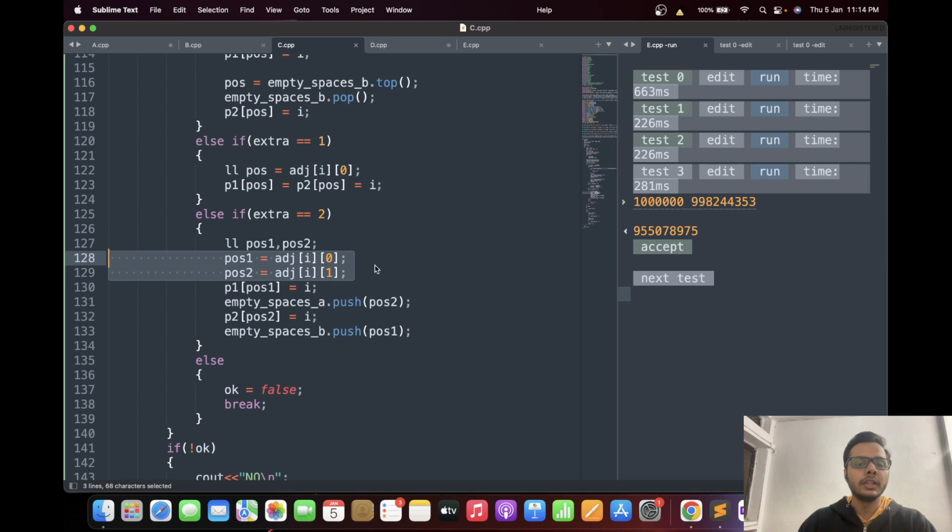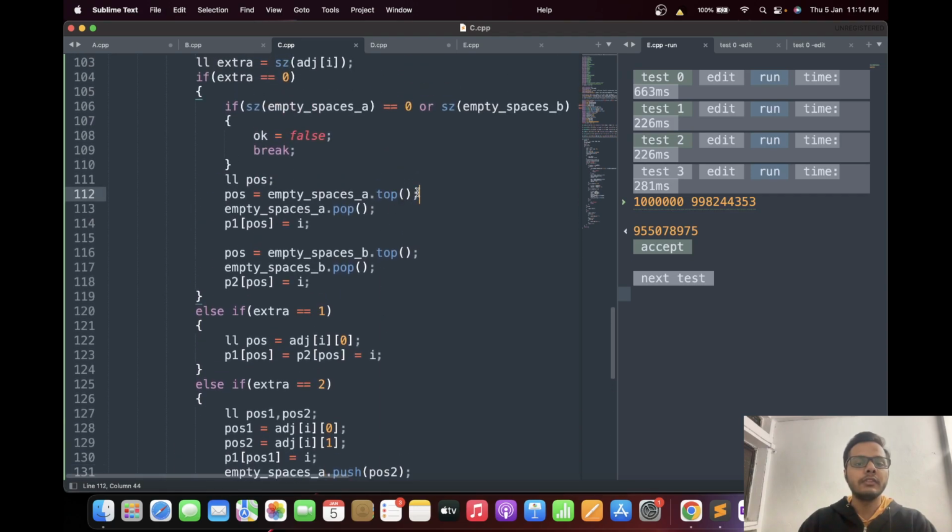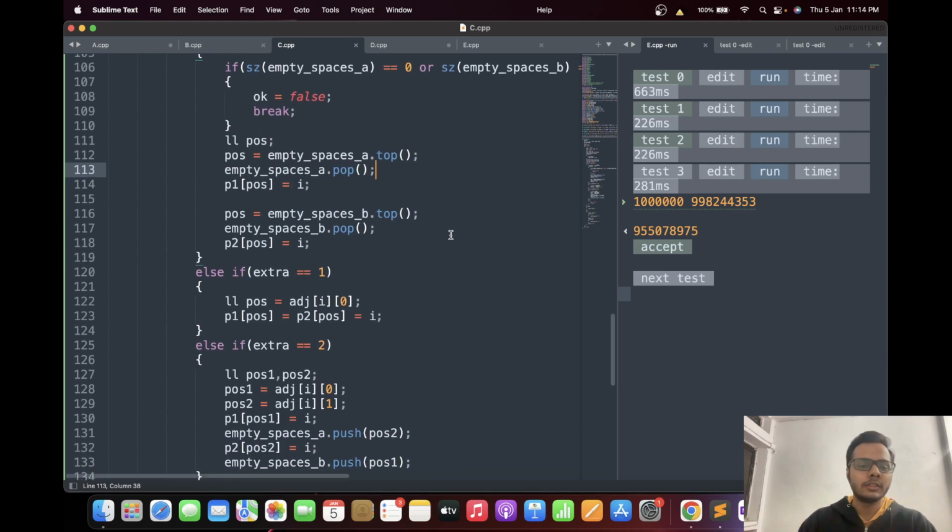So this is what we are doing here. And also two empty spaces will be generated, so we'll just push these empty spaces into the stack. Notice that here we are also popping the empty spaces as and when we are using them. So that is the use case of a stack here.